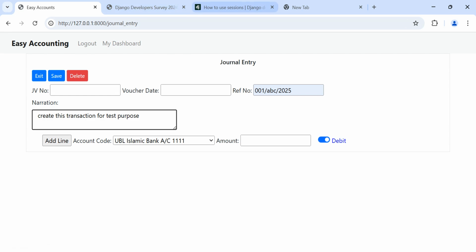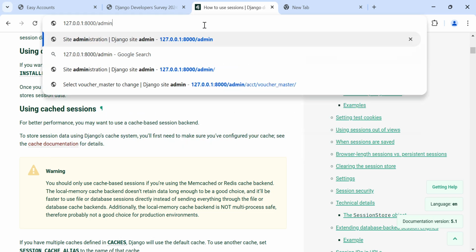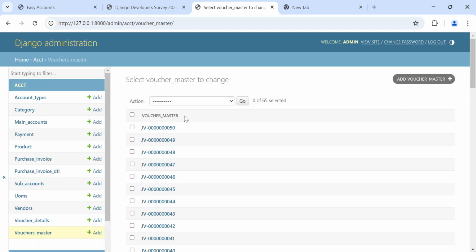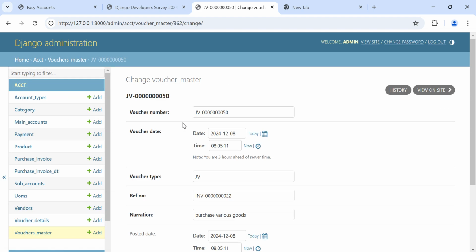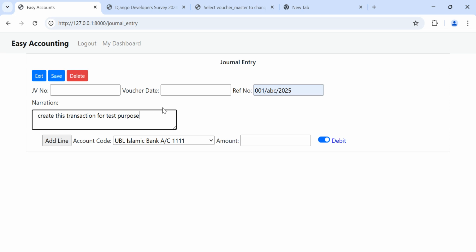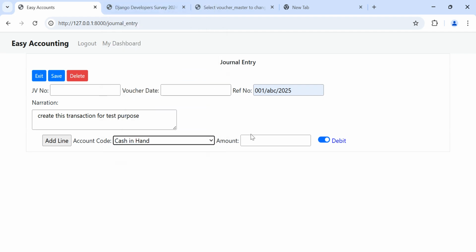So I can also open the database to show you. This is voucher master. The last voucher number is 50. So we are going to save this one. Add lines. Debit account, amount.